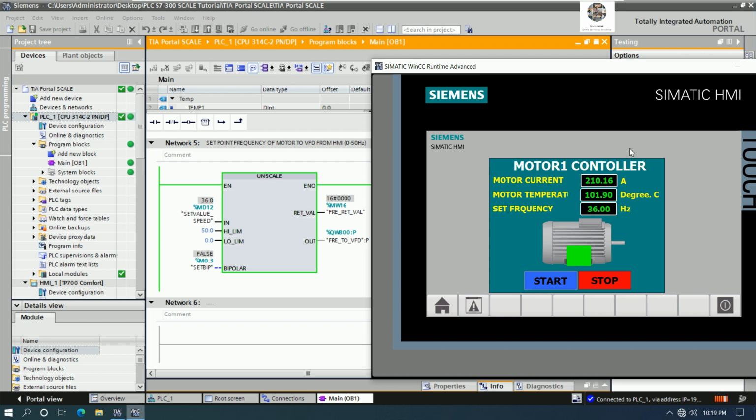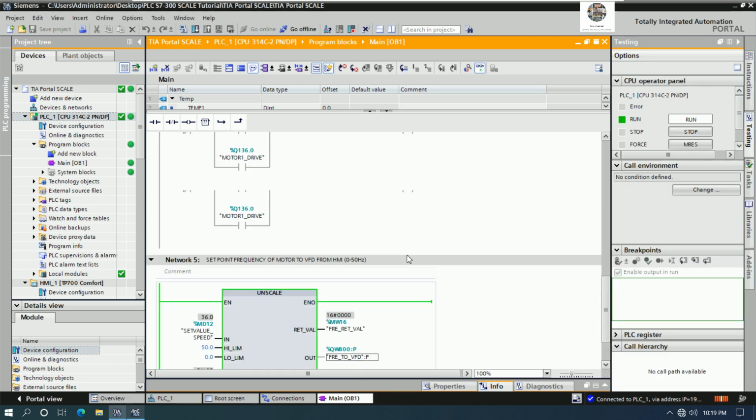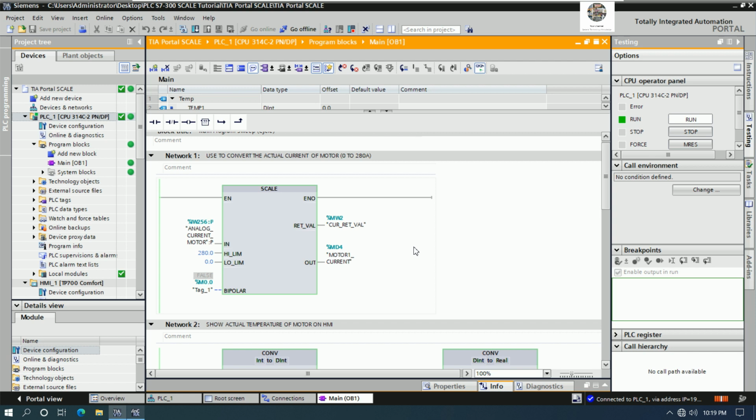So this is just an example about how to use the TIA Portal version 17 to create the project and then link with the PLC S7-300 by using scale, yes, and unscale. So I hope everyone will get this point, and I hope everyone can do it, yes, because I already go slowly, step by step, right?